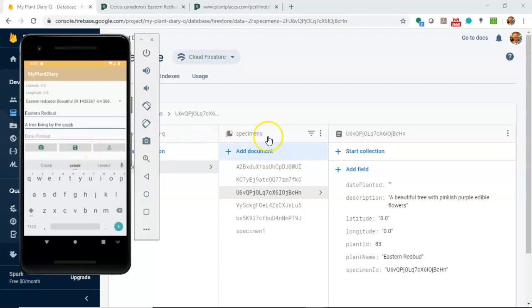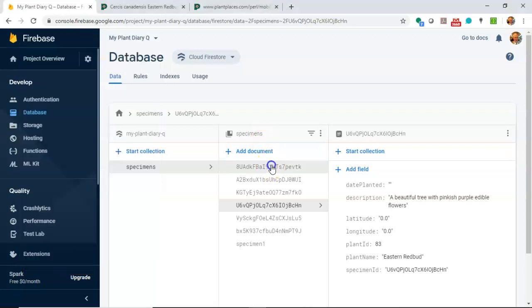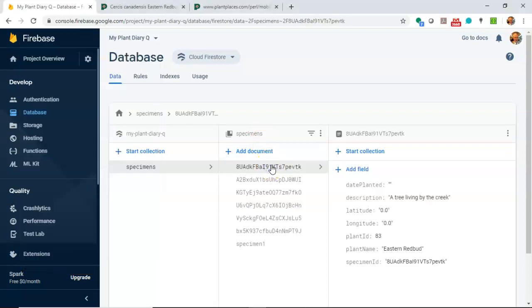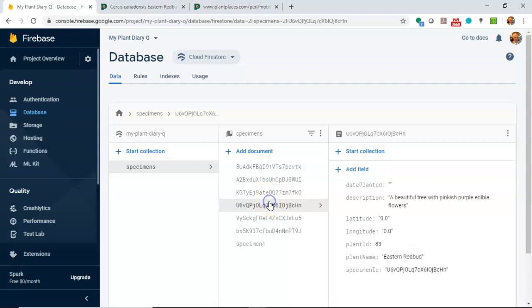So let me hit save, and we'll watch Firebase update. And you see we have our new item. Again, pretty fast, because that's going from my local computer to Firebase somewhere in the Google Cloud. And what we see here is we have our eastern redbud with ID 83. We go to our other eastern redbud, and there again, there's plant ID 83. So these both have what we would call a foreign key in the relational database days back to the same plant, so that we can look through our specimens and we can see everyone that is an eastern redbud.